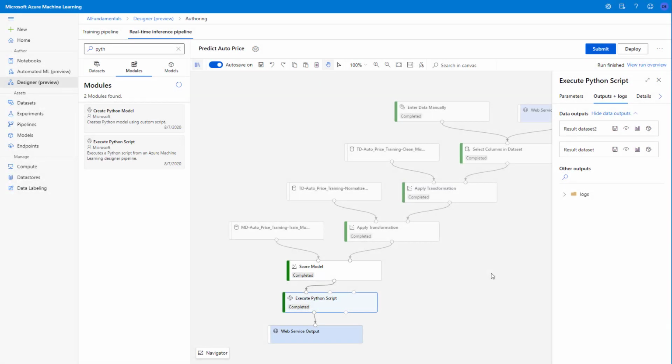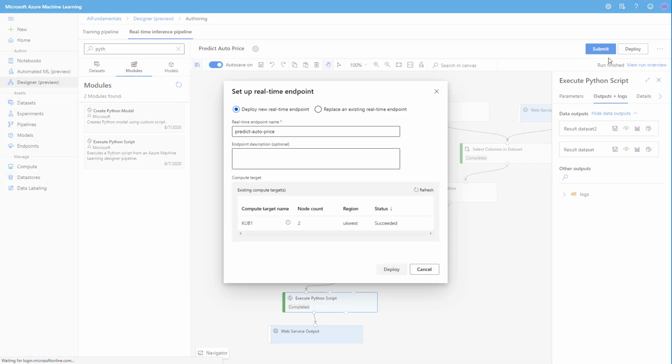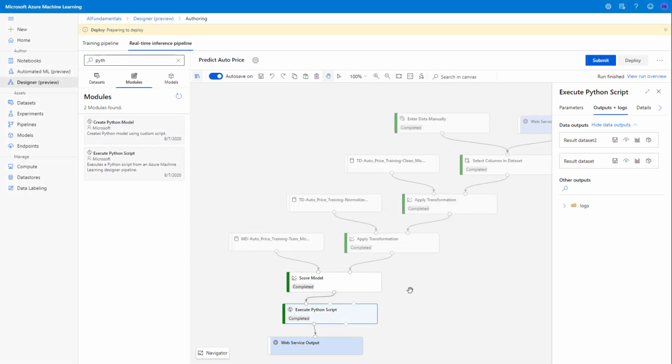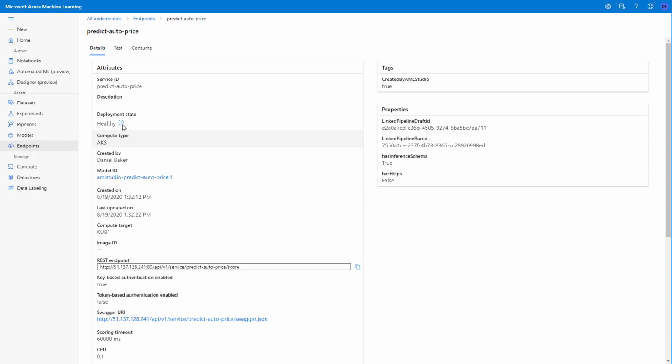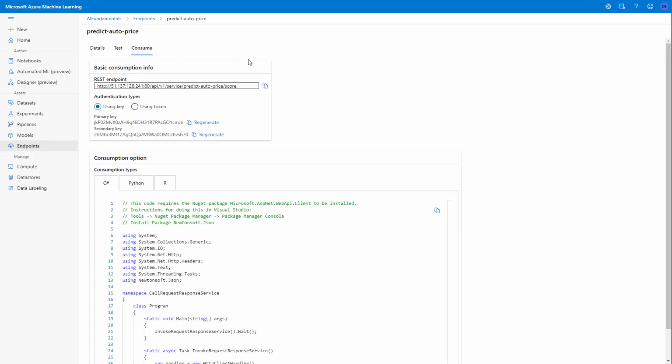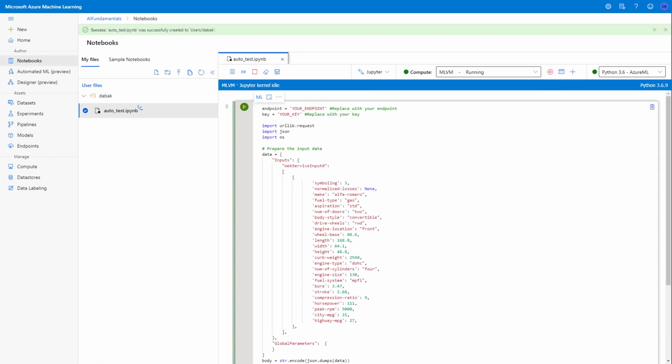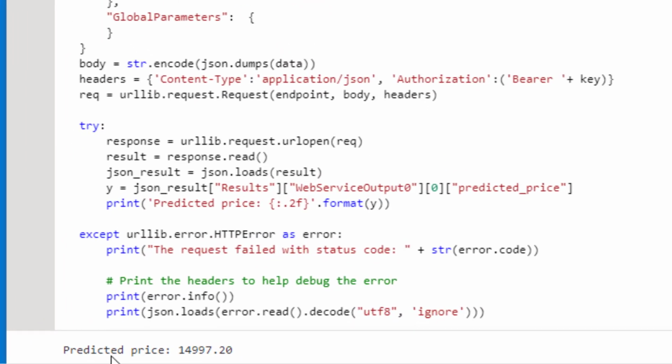We are now ready to publish our pipeline so that our applications may use it. To do so, we're going to deploy to the Azure Kubernetes cluster that we created earlier, and we'll do this by clicking on the deploy button in the top right corner. Once deployed, we can go ahead and test our service. Now, we have a simple notebook running, and this will test the service, so all we need to do is collect the REST endpoint and the primary key from the Consume tab of our cluster and update our code. Then, when run, we can see a predicted price has been returned.